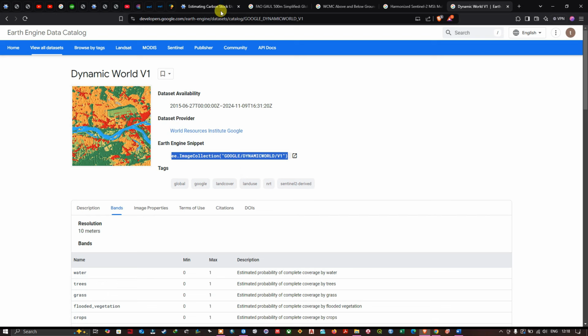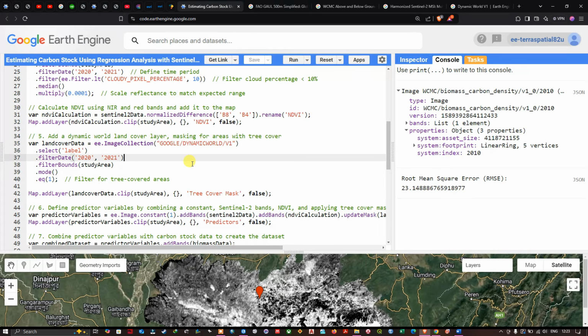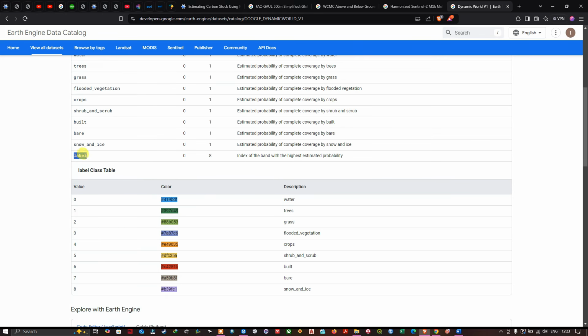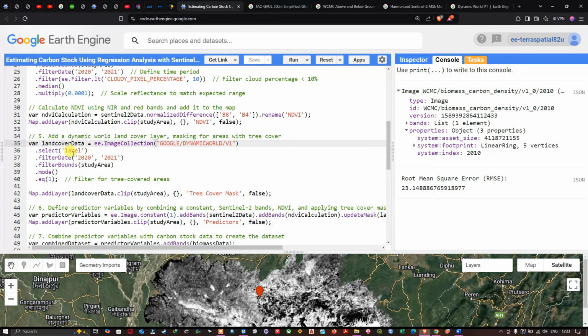To add the Dynamic World land cover data layer, first we have to define a variable called landCover data equals ImageCollection Google Dynamic World V1, and in that we're going to select the specific band called label. Let me show you that. To access the set of classes here, we have to mention this particular class called the label. So we have to select this particular band here. To do that, we define dot select label, and we're going to filter with a specific timeline.